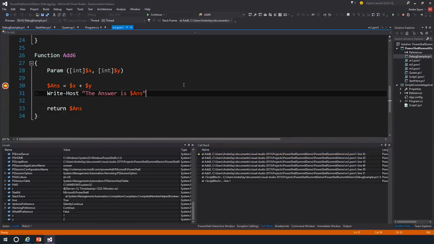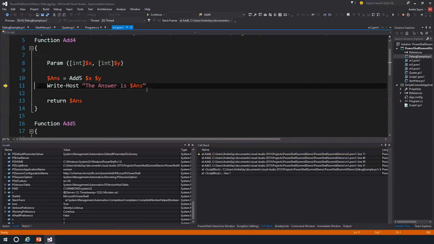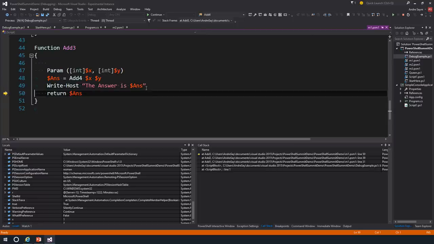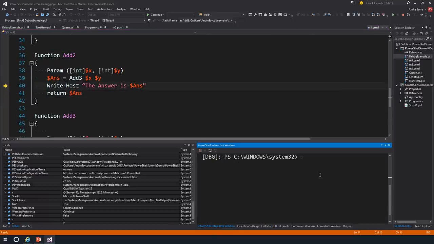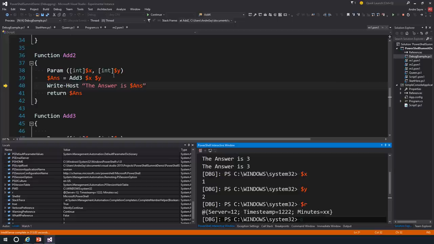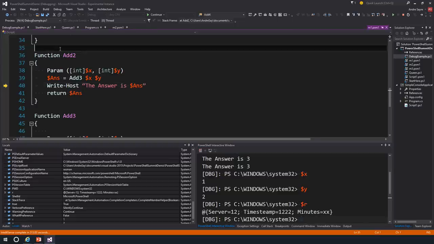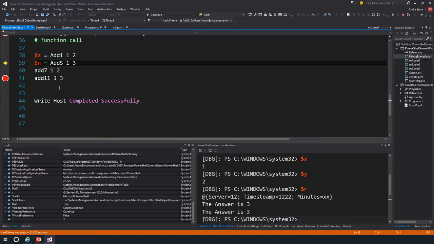And I'll go back. I'll F10 again, and we'll continue along back up the stack. Oh, here's our interactive window. It is quite interactive here. $x. $y. Continue on.